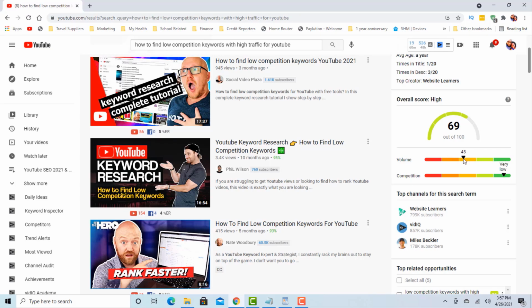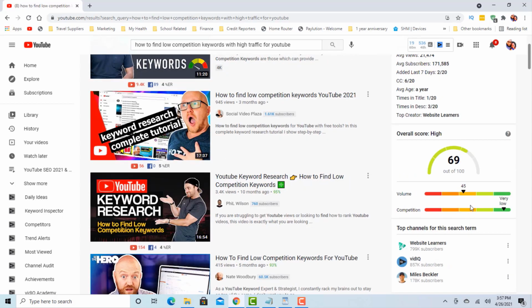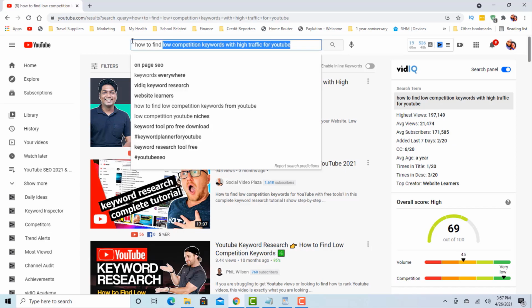Depends. Anywhere in the orange on up to green is decent to go after. As long as you got traffic coming to it and you got hardly any competition, you're good to go. Now, let's say we want to dive a little bit deeper on this keyword. Let's go inside of our VidIQ app. Let me show you that right quick.